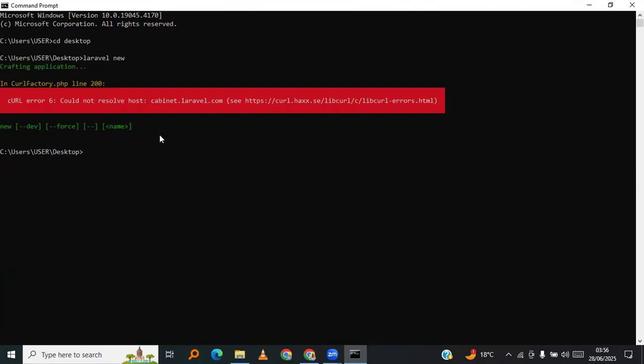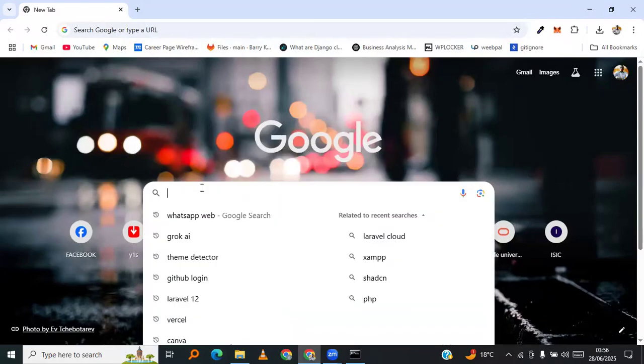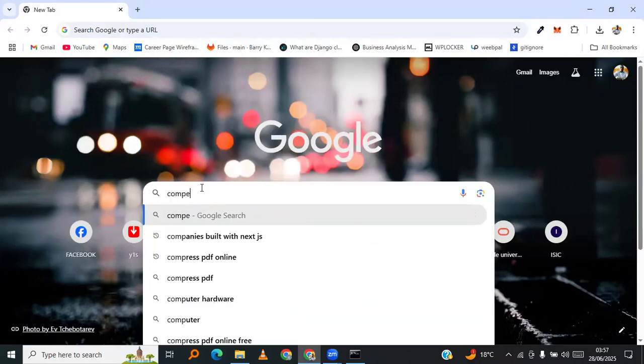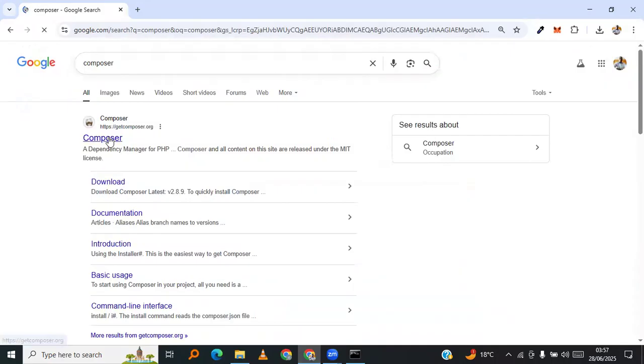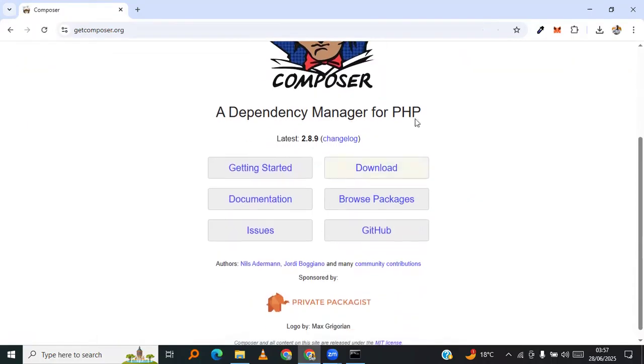So the other way around this issue is using another method. That is, if you've installed Composer, use another method of creating the project. So you make sure Composer is installed. Let me show you how Composer looks. Composer PHP. So this is Composer. You come to this in Google and you can download Composer.